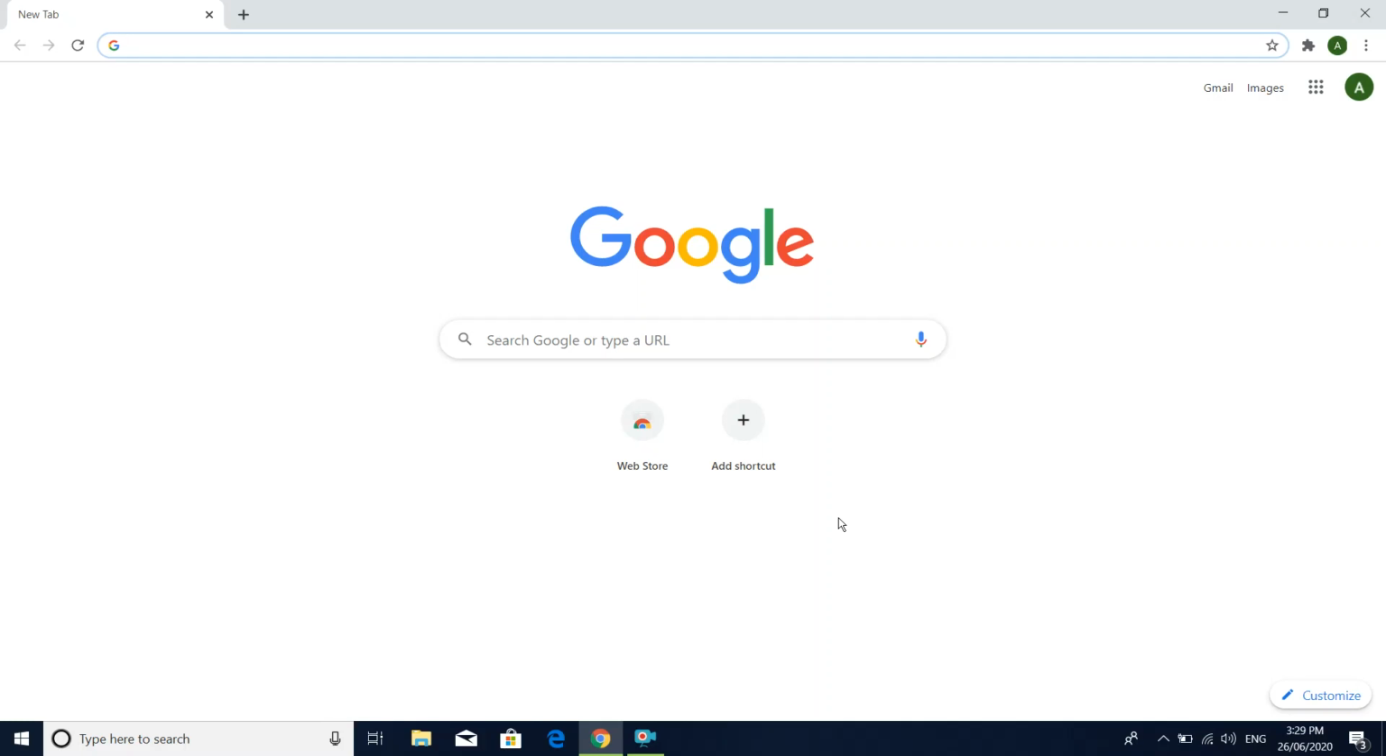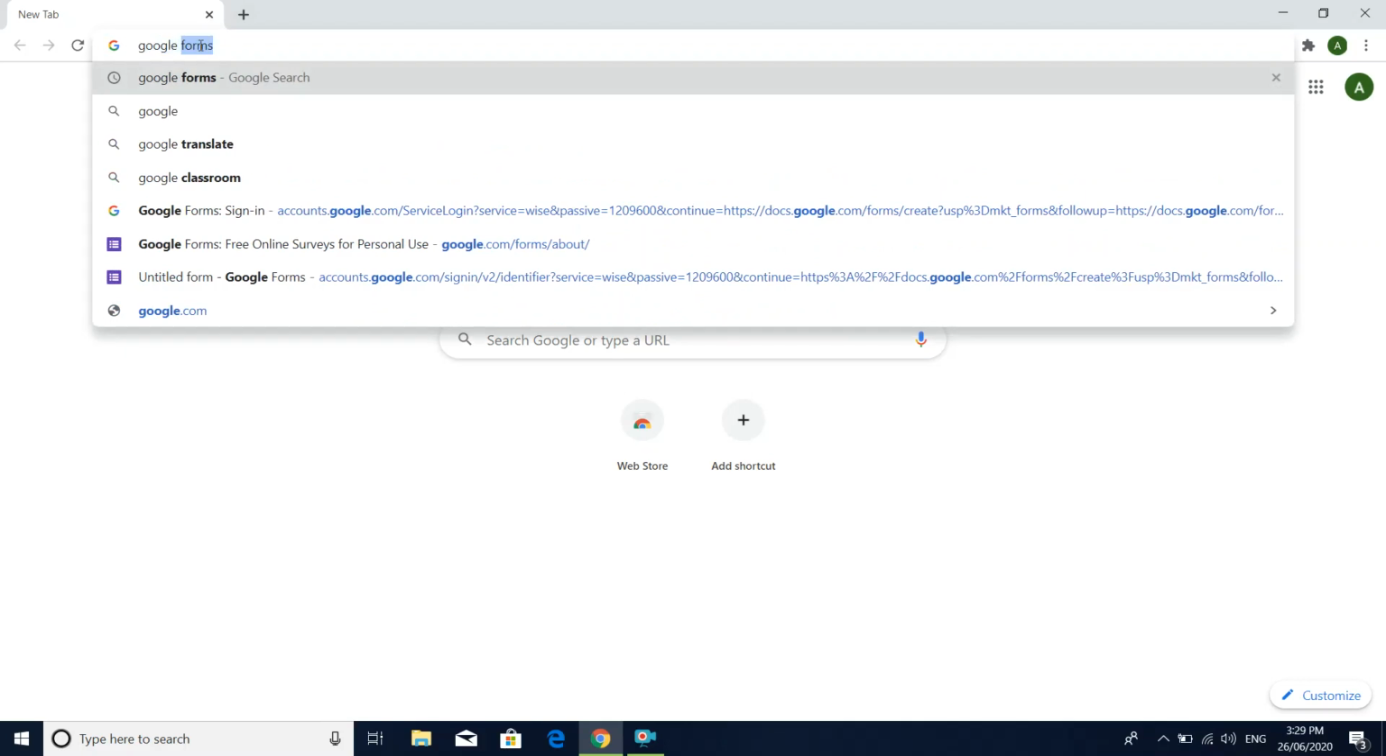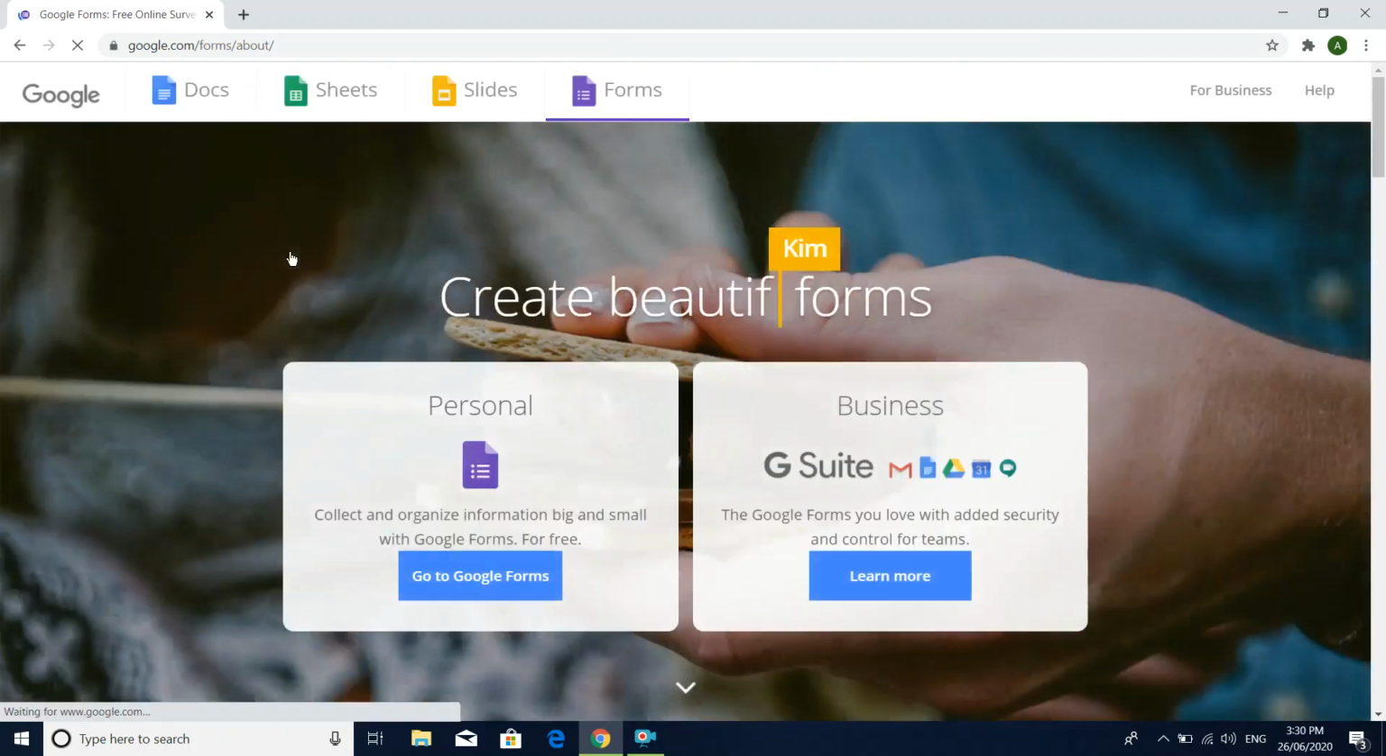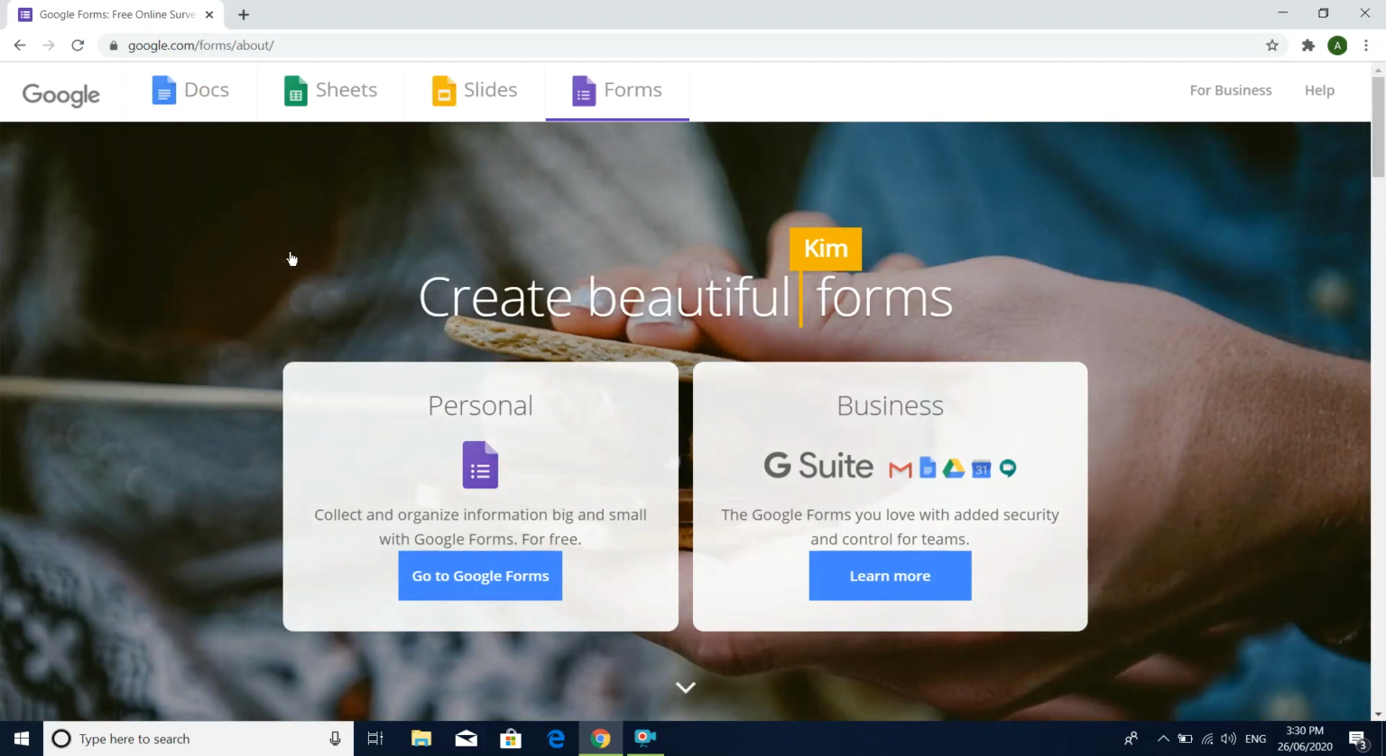To create a Google form, open the web browser of your system, for example Google Chrome, and type in the URL Google Forms. It is going to show many number of options for creating Google Form. We need to select the very first option, Google Forms free online survey for personal use. Once you select this option, it is showing us to go to the Google Forms.